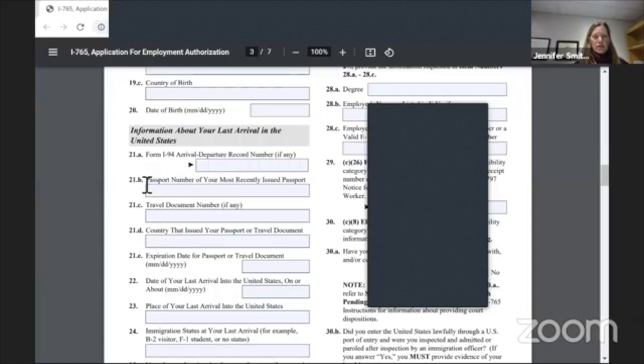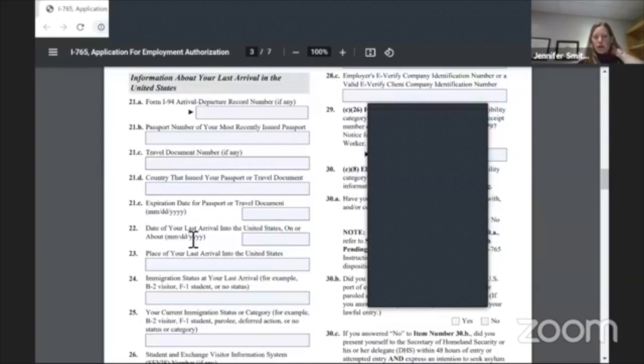In question 21, you're putting information about your current passport. Question 22, you're going to put the date of your last arrival in the U.S. So in my example earlier where someone came in 2005 but left a little bit in 2008 and then came back in 2008, this date here is going to be a 2008 date. Question 23 is where you crossed the border, which we talked about on the other form.